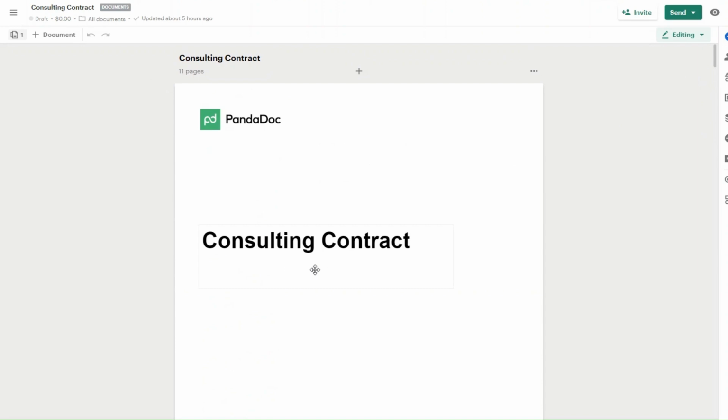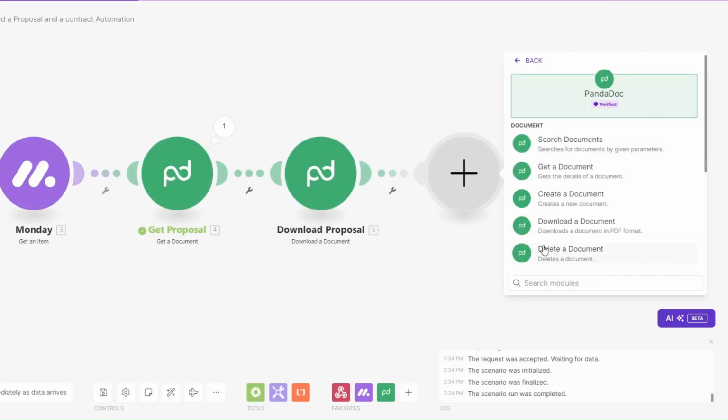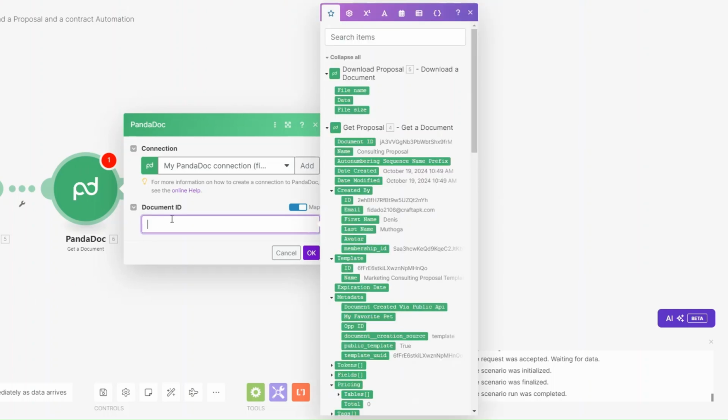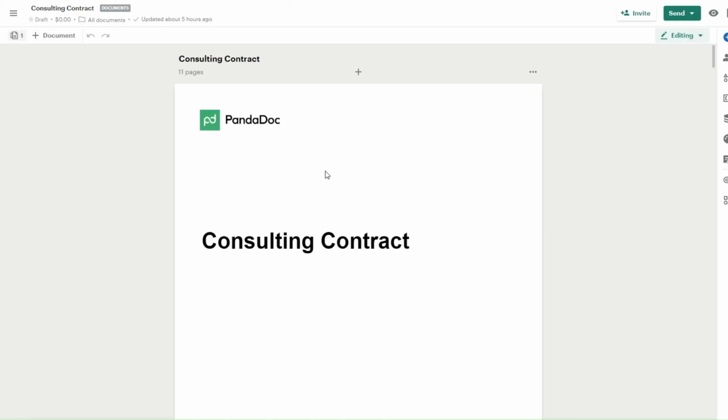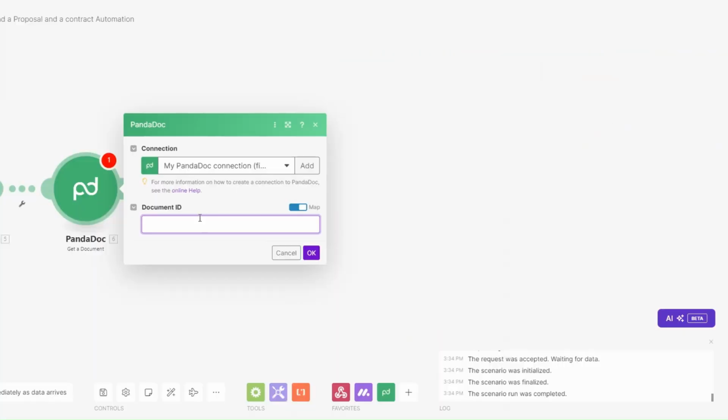To get our consulting contract on Make, I'll search for PandaDoc, and then here I'll get a document. And then for the document ID, I'm going to get the document ID of our consulting contract from our URL. So on our URL right here, I'm going to copy the last part of our URL, which will be the unique ID to this document. So I'll copy it, and then on Make, I'll paste our ID right here, then click on OK.